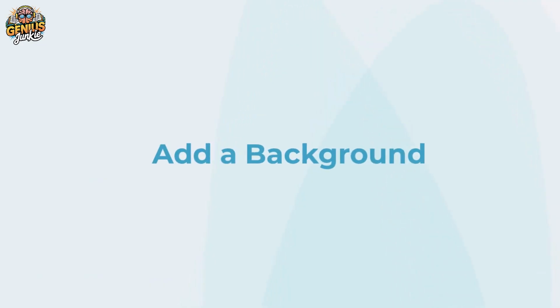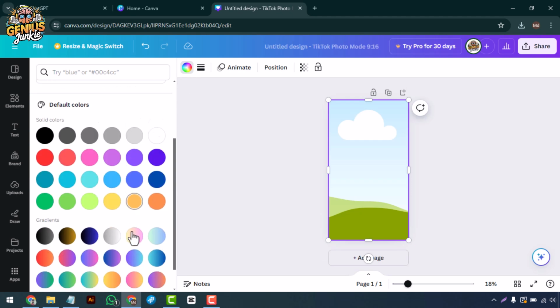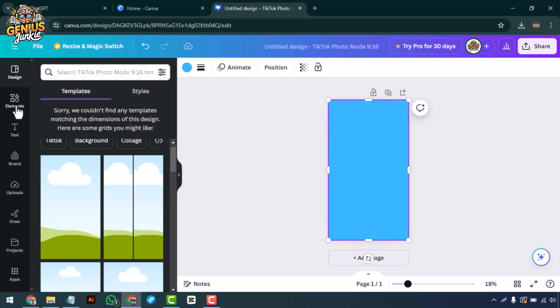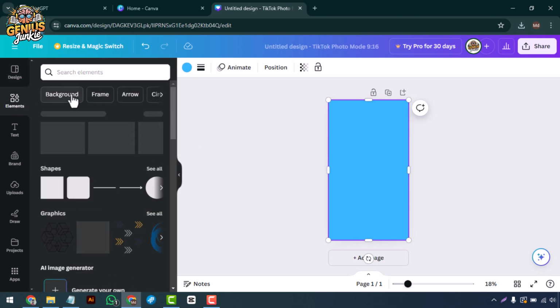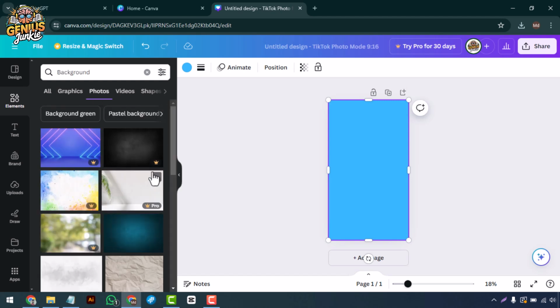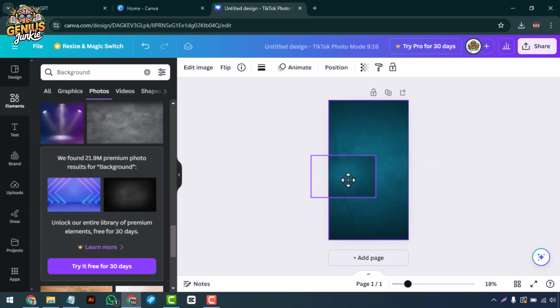Add a background. First, let's add a background. You can choose a solid color, a gradient, or even an image. For a solid color or gradient, click on the background and then the color icon at the top. For an image, click on Photos in the left sidebar and search for a relevant image, or upload your own by clicking Uploads. Make sure your background is high quality and visually appealing.